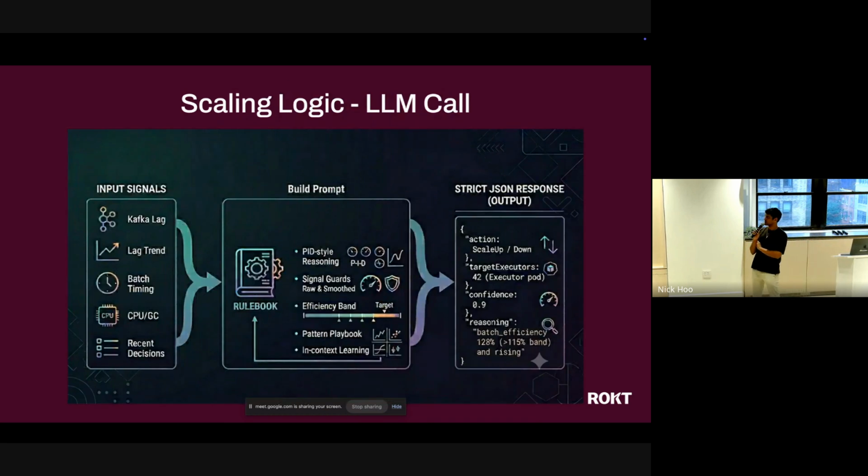So in specifically the scaling server, our scaling logic is a little bit involved, but at the end of the day, we get some input signals from Kafka. We are building a prompt that we are sending to the LLM. The LLM is going to output strict JSON with a specific action, the target executors, the confidence, and the reasoning. So the primary thing that we are going to target is specifically the batch efficiency.